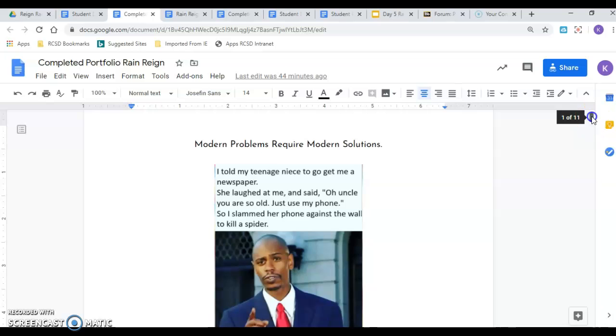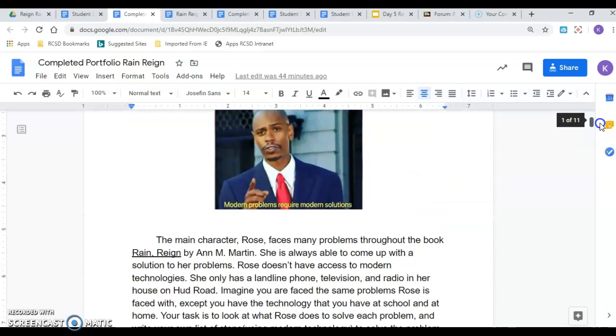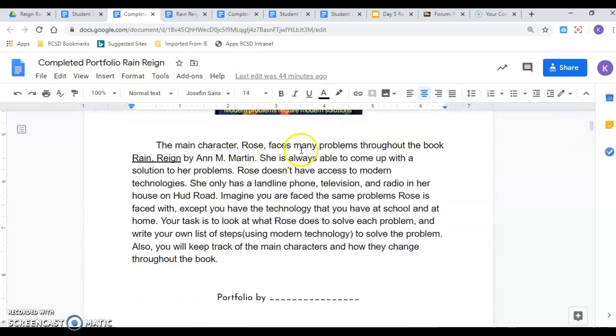Okay, so the first page here, I have some quick directions. The main character, Rose, faces many problems throughout the book. She always has to come up with her own solutions. She only has a landline phone, television, and radio in her house on Hud Road. Imagine you're faced with the same problems Rose is faced with, except you have the technology that you have at school and at home. Your task is to look at what Rose does to solve each problem and write your own list of steps using modern technology to solve the problem. Also keep track of the main characters and show how they change throughout the book.